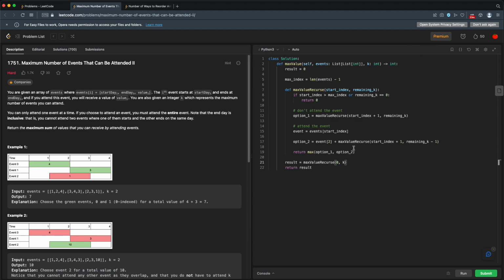All right, so the things I haven't covered in here are, what about conflicting events? So in this case, I'm just saying we either attend the event or we don't. But what if we attend an event and then the next event, this index plus 1, actually conflicts in our days with the first event that we just attended? So we have to actually make sure that this event doesn't conflict with any future events that we try to attend.